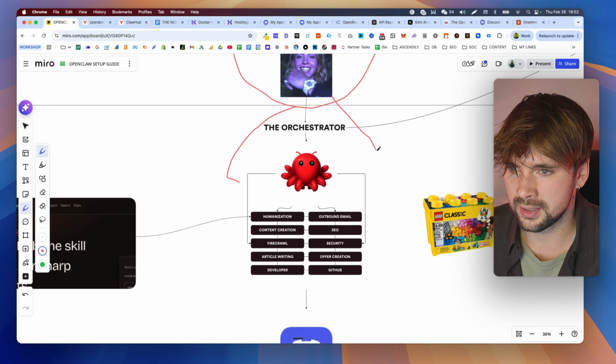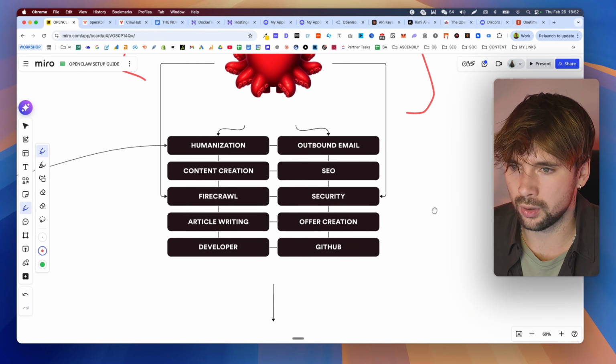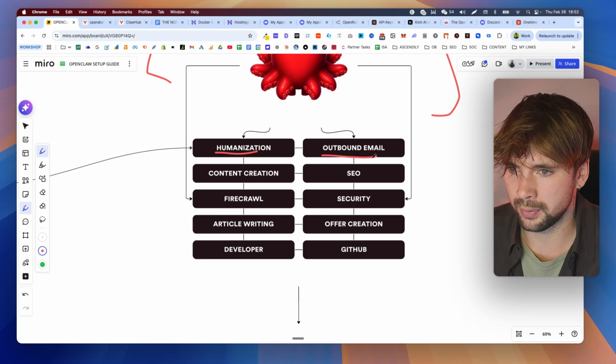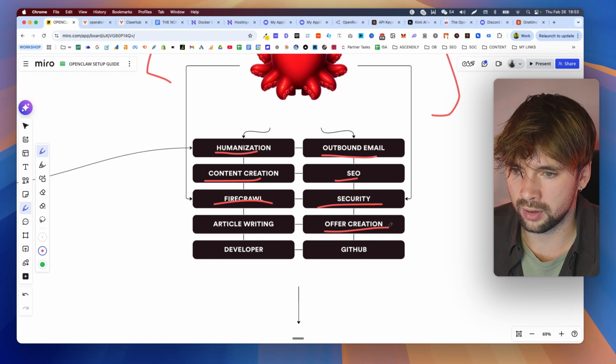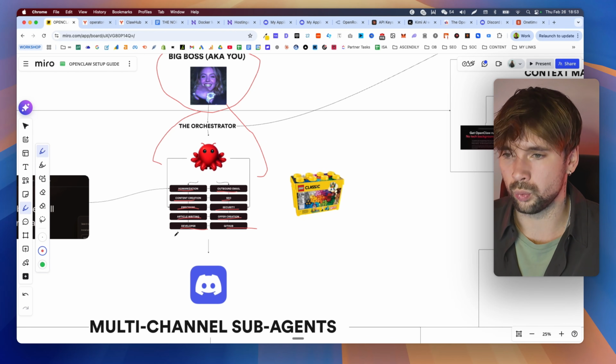And the orchestrator is your OpenClaw main, which has all of its Lego bricks, all of the skills. It has humanization, outbound email, SEO, content creation, Firecrawl, security, offer creation, article writing, developer, and GitHub, and so on and so forth. You stack the Lego in whatever way you want.